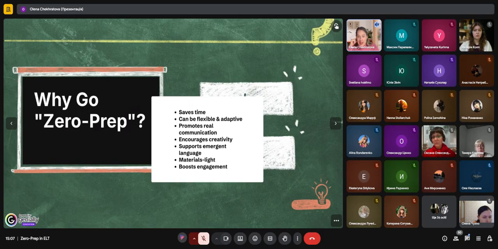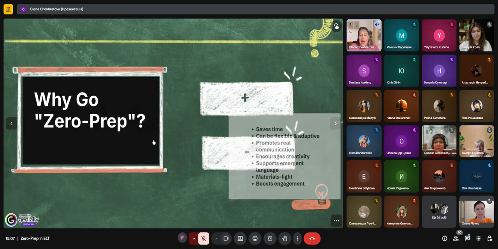It encourages creativity. It is material light, meaning that sometimes you can just find, I don't know, a pen that is lying on your table and you can create some tasks that are connected with it. And it engages a lot of people because it might be fun. It's cooler than just talking about the book.